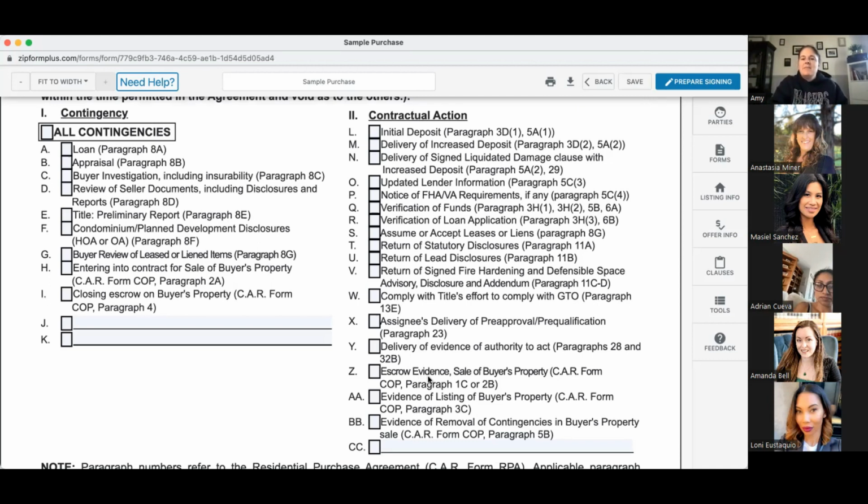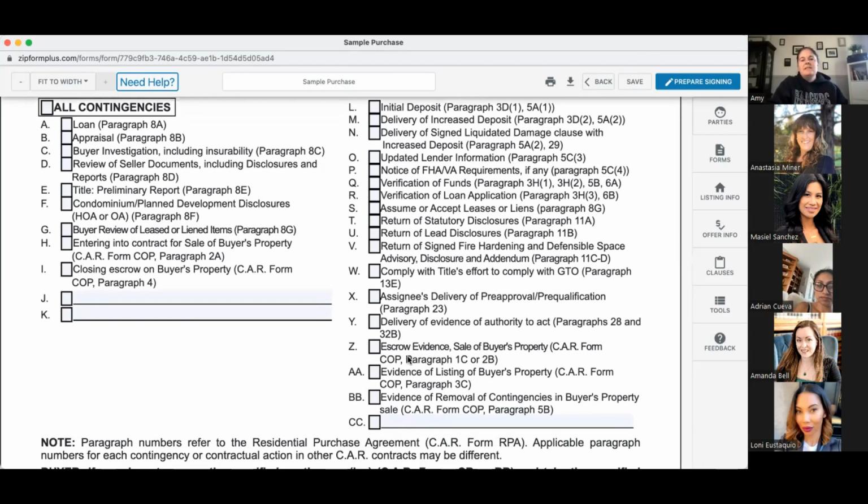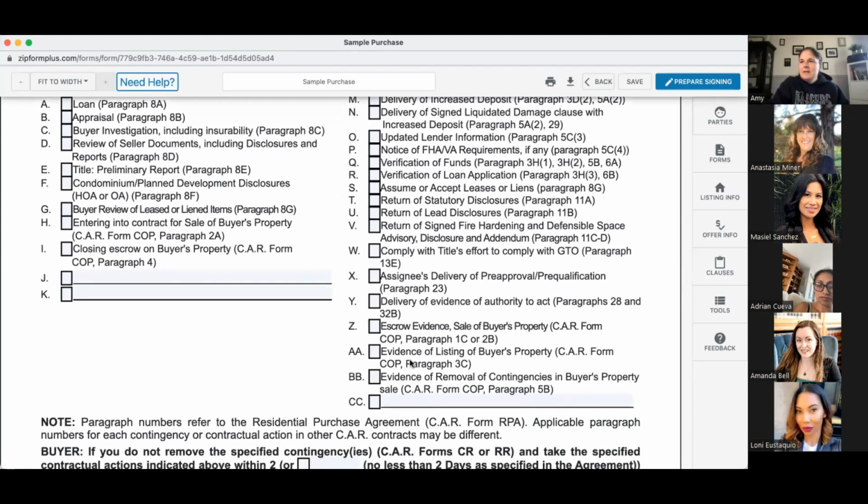Escrow evidence, sale of buyer's property, right? So that would be providing them evidence that the buyer's property has entered into escrow. So not only do we have a contingency we can remove, but we also have to provide proof, which is a copy of the purchase agreement and the escrow information. Evidence of listing the buyer's property. So, right, evidence that it's listed, or evidence of removal of contingencies in the buyer's property.